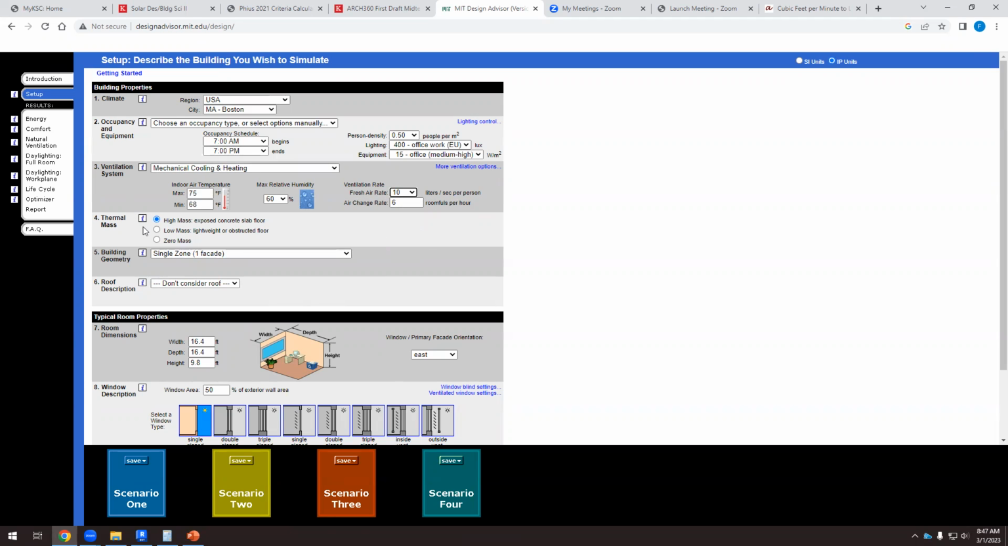Okay, thermal mass. We will run a different scenario with this. That depends on the construction type. High thermal mass means that we have concrete slabs. Lightweight will be residential buildings. So I would use high thermal mass for commercial, low mass for residential. But then we will test a different scenario with this. Okay, so let's select high.